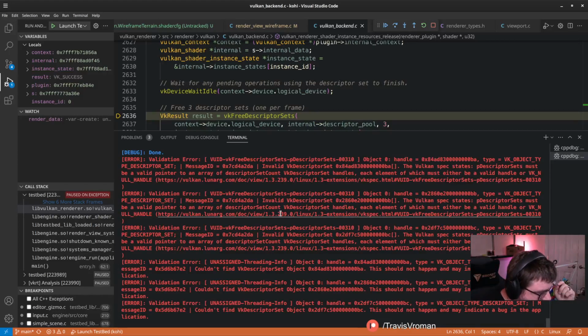So we have, let's see, descriptor sets, invalid descriptor sets. Descriptor sets must be a valid pointer to an array of descriptor set count. Each element must be a valid handle or null handle. Okay, so it's probably a destroyed descriptor set that this is referencing, I'm guessing. It's given me that a couple of times. Concern Doge, yeah. Yeah, most likely this is because I'm destroying something that I shouldn't be, or I'm trying to destroy something that's already destroyed, perhaps.